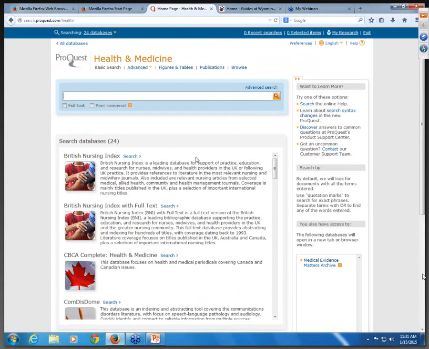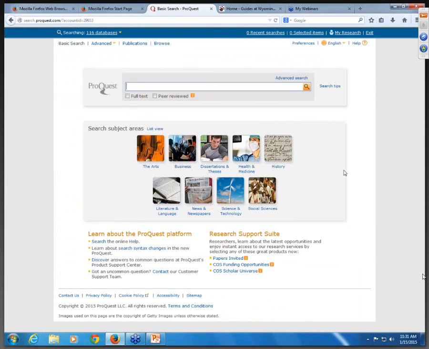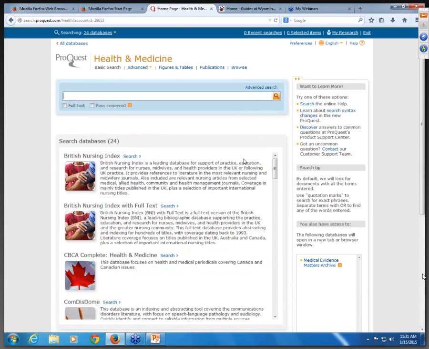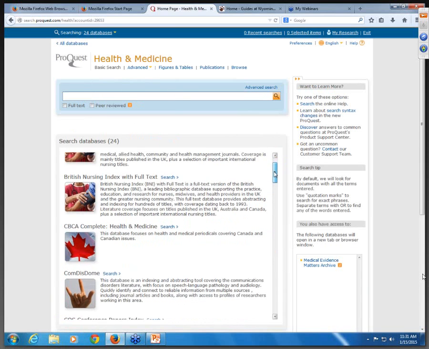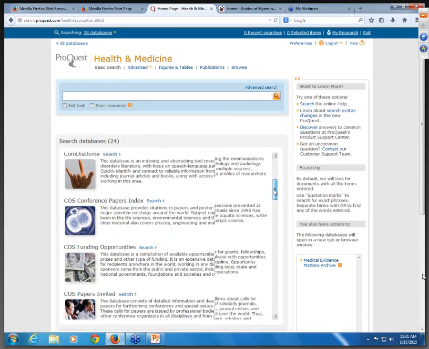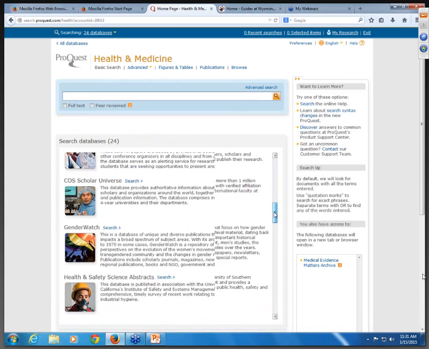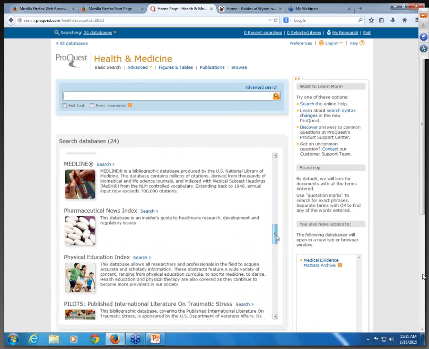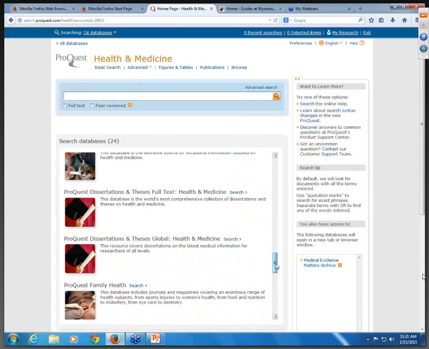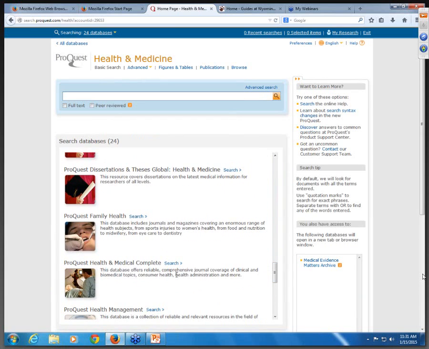ProQuest Health and Medicine is a subset of our ProQuest databases, and if I click on all databases, you'll see that here's our ProQuest Central, and it's divided into arts, business, dissertations, etc., including health and medicine. Once in health and medicine, we can scroll through the 24 available databases, and you'll see that most of those are scholarly, with a couple here available under more consumer health information.